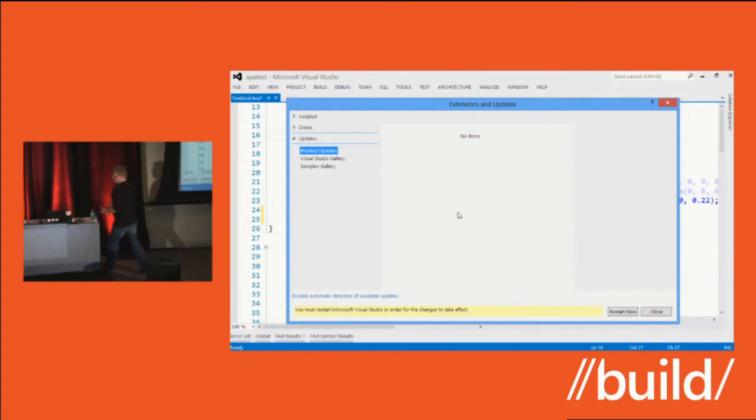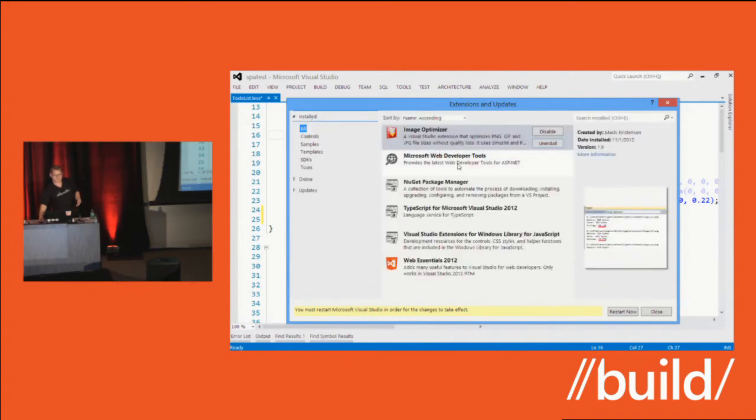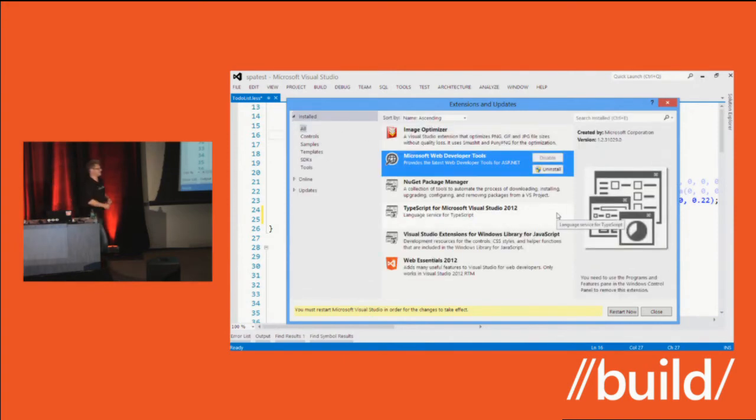We have another trick up our sleeves. And I know I only have a couple of minutes left, but we have this guy. You might have been wondering what this is. This is pre-installed in Visual Studio 2012. This extension called Microsoft Web Developer Tools is pre-installed on all your boxes. This allows us to update JavaScript, HTML, CSS, ASP.NET, all the tooling that we need and that you guys need and that you ask for.